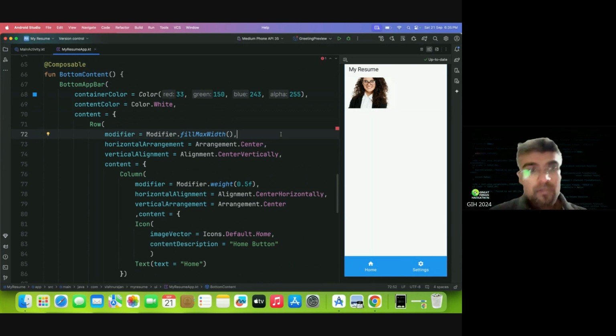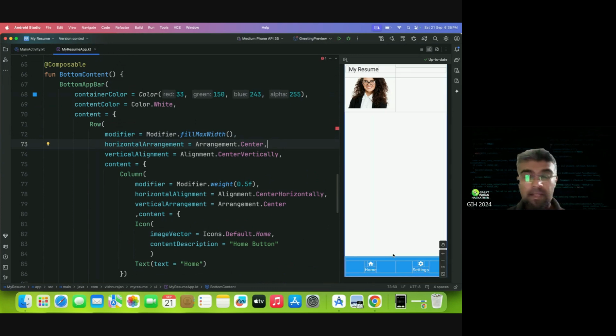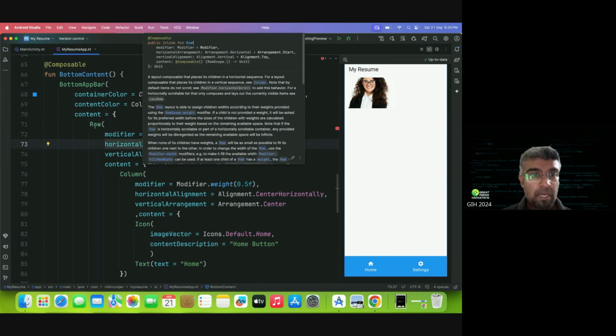Okay. So here, first of all, I had made this row fit in the entire available width. Afterwards, what I had done over here is the arrangement of the composables inside this, horizontally as well as vertically. I had made it centrally arranged. So for that, I had used the horizontal arrangement parameter as well as the vertical alignment parameter.